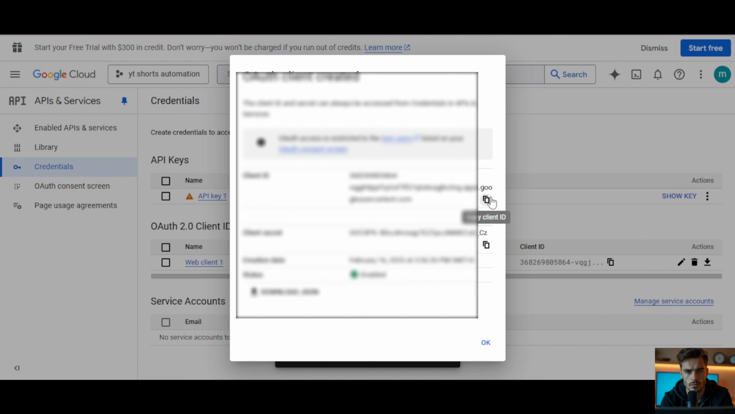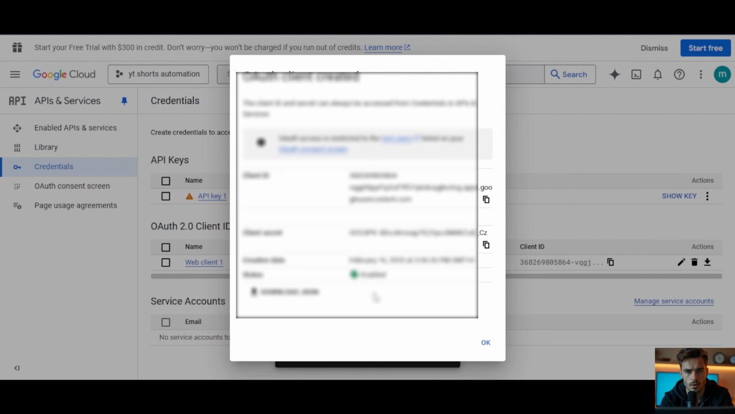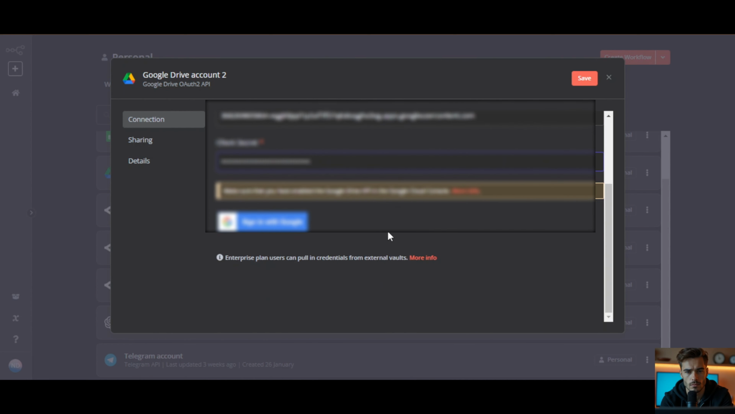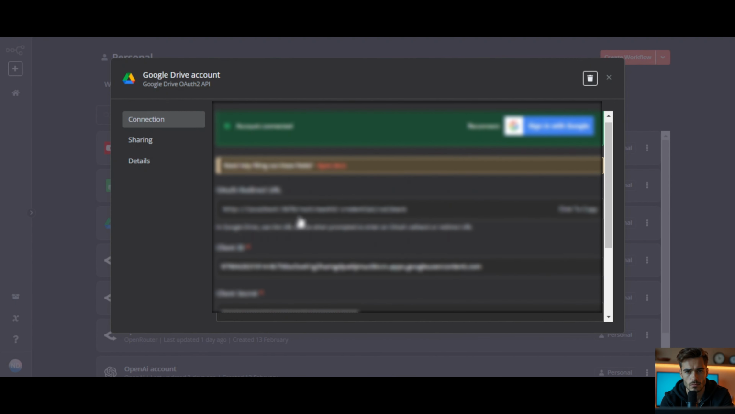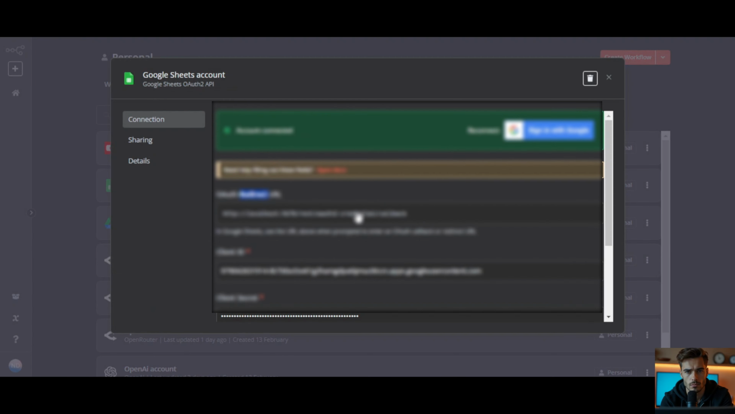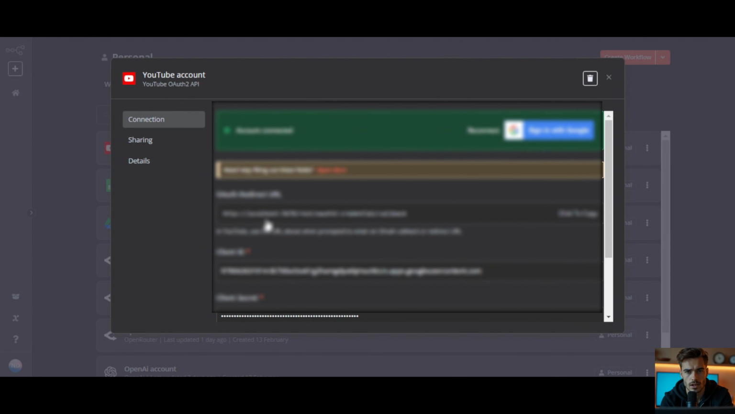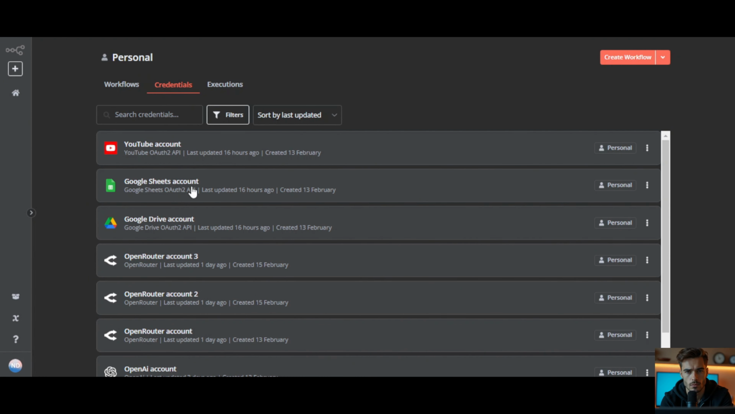Copy the client ID, paste it in here. Copy the client secret key and paste it in here. If you want, you can sign in with Google. Save it. The same procedure goes for Google Sheets and your YouTube account. So we have successfully created the credentials for all Google applications.